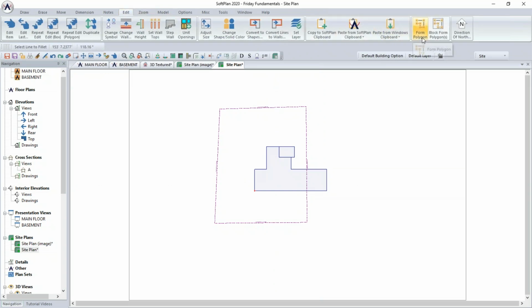So we come to Edit and Form Polygon. I can click on each property line, and then a final right click will then form a polygon out of those selected sight lines. To recap, that's a left, left, left, and then a final right click to form the polygon.